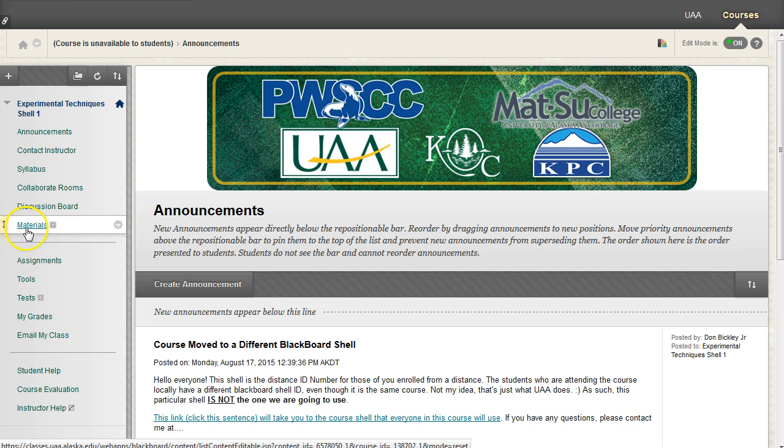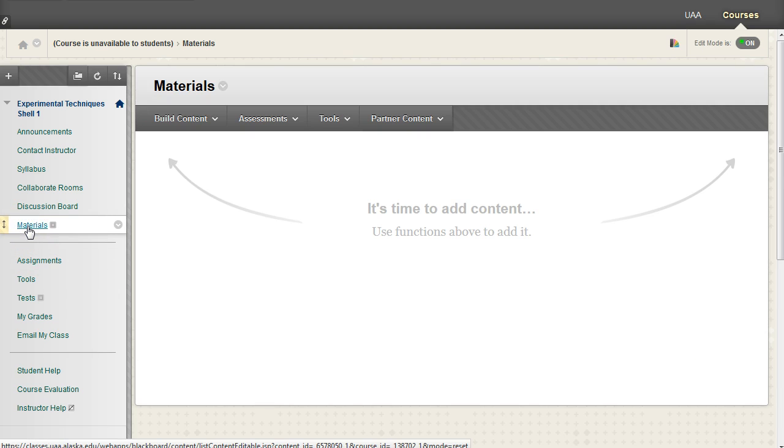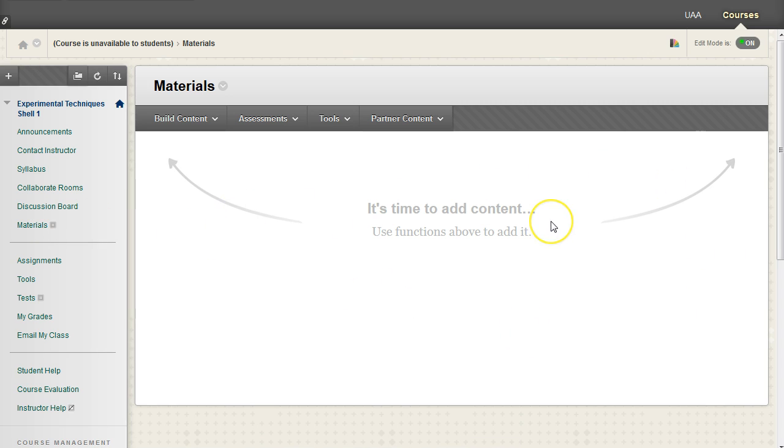If I click on materials, because this would be a new shell, there's not going to be anything in here. And this is where you should upload your PowerPoints, any videos, any documents, images, or web links that they're going to have to use for the course material for that week.